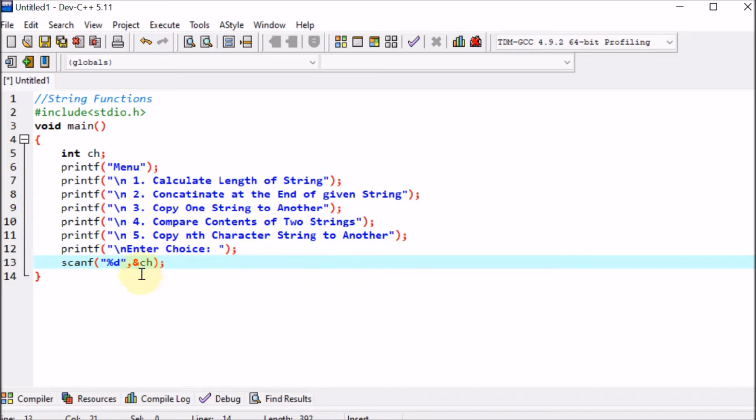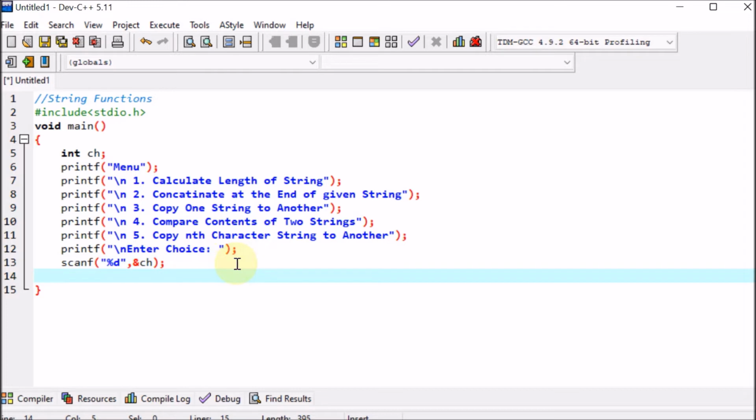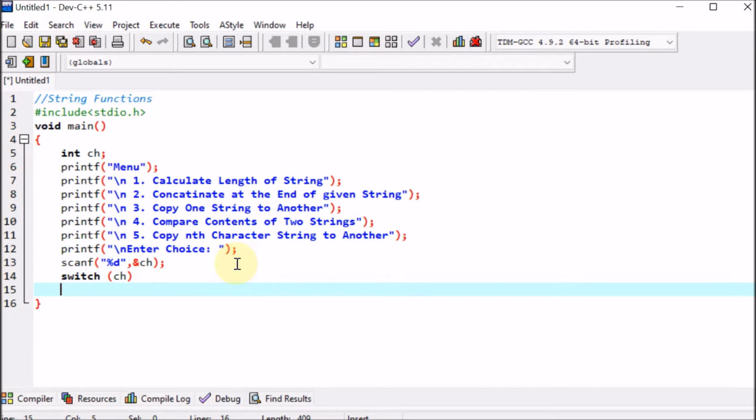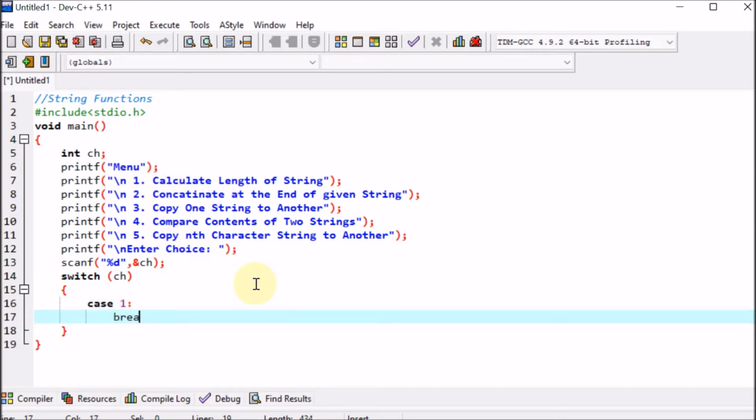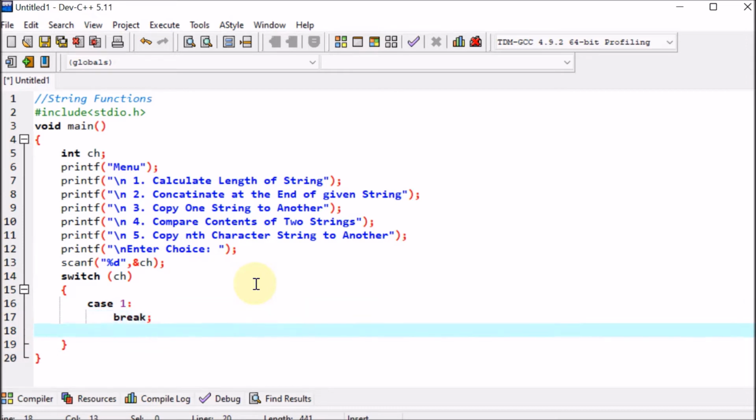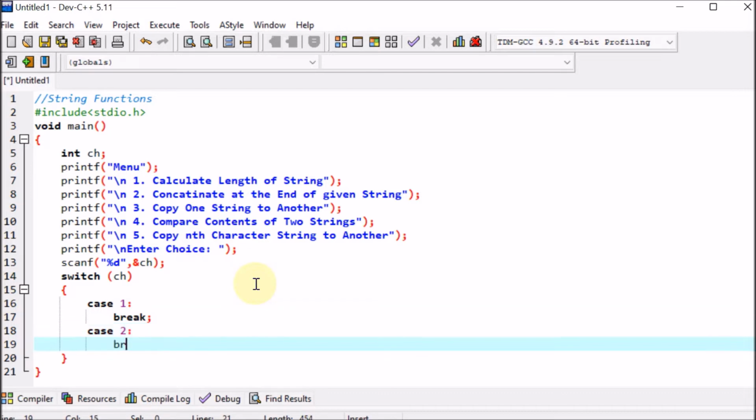Now based upon the input which is given by the user inside the ch, we want to perform the string operation. So here we are using the switch case. Switch, we know, is a conditional statement, and here it is working on ch. Based upon the ch value, we will be having certain cases. We have 1, 2, 3, 4 and 5 options. So here we are giving the case 1, and inside the case 1 we are giving break. Inside C programming, every case requires the break. So that's why I am giving a format here.